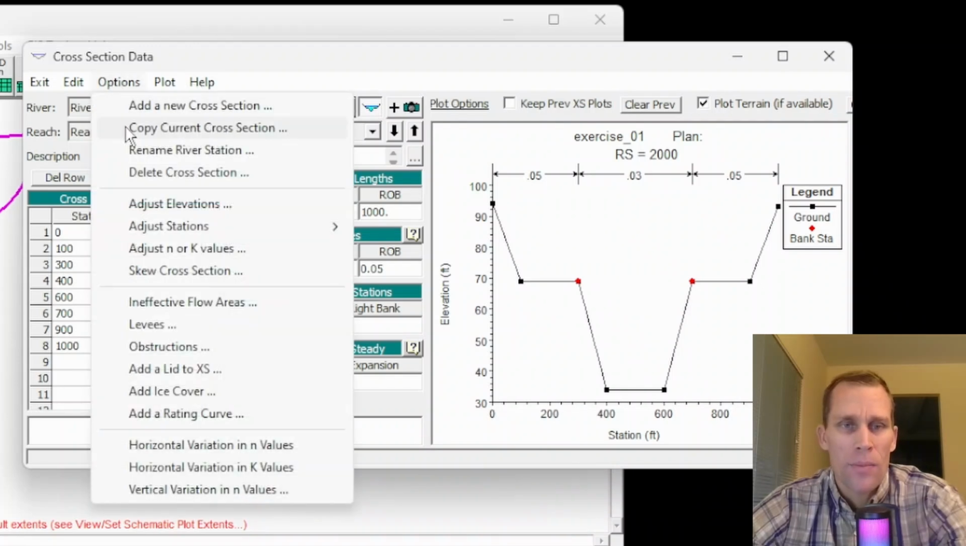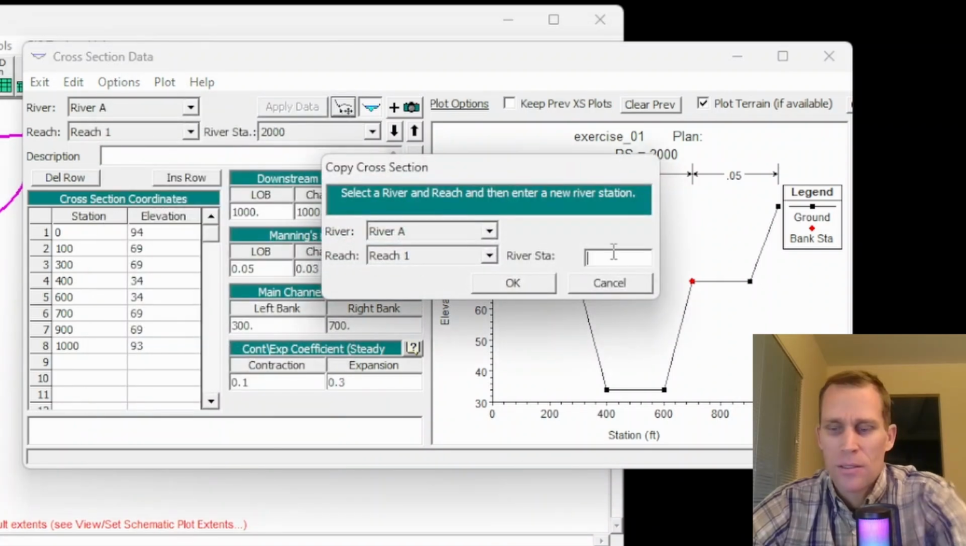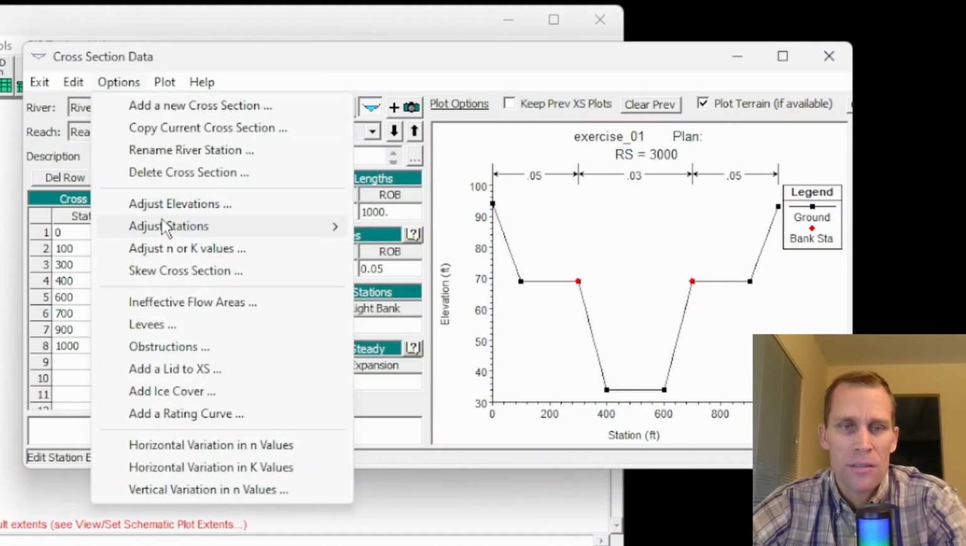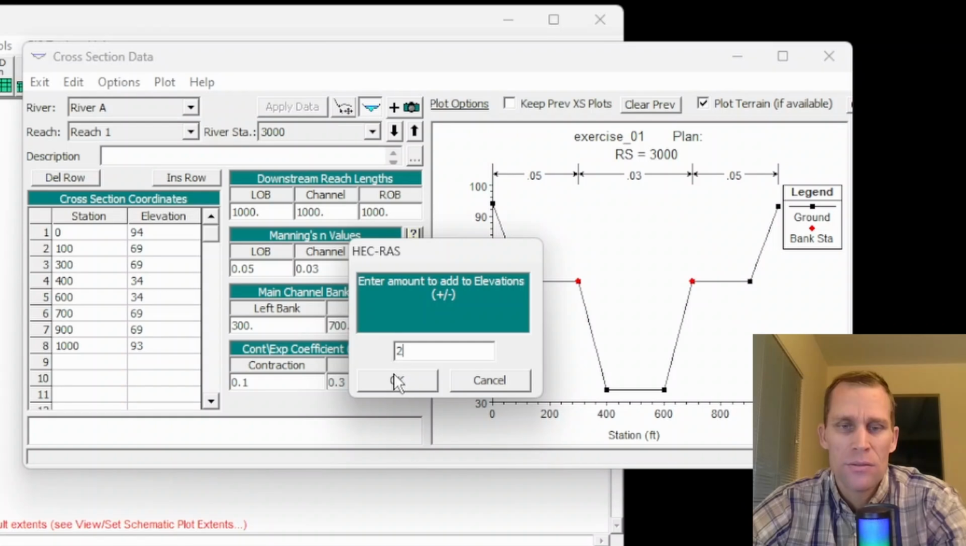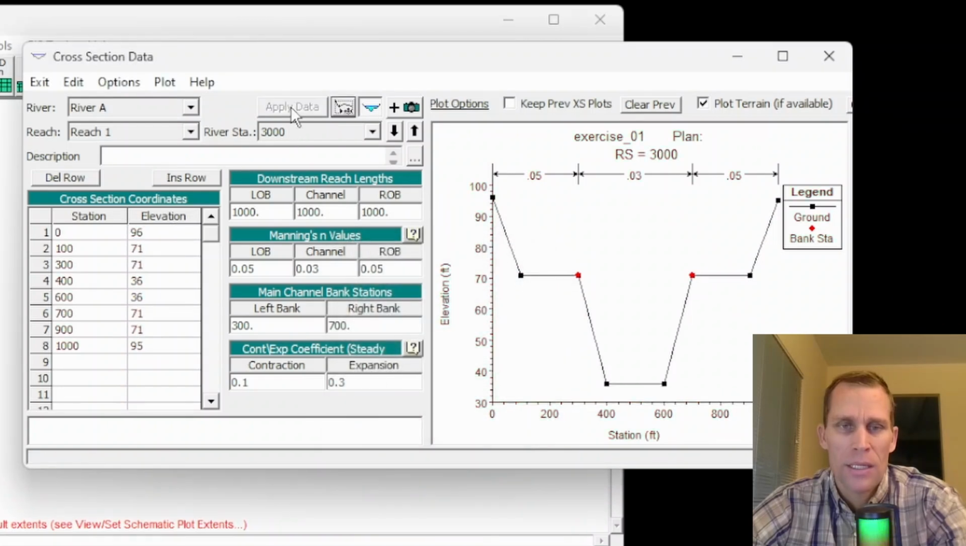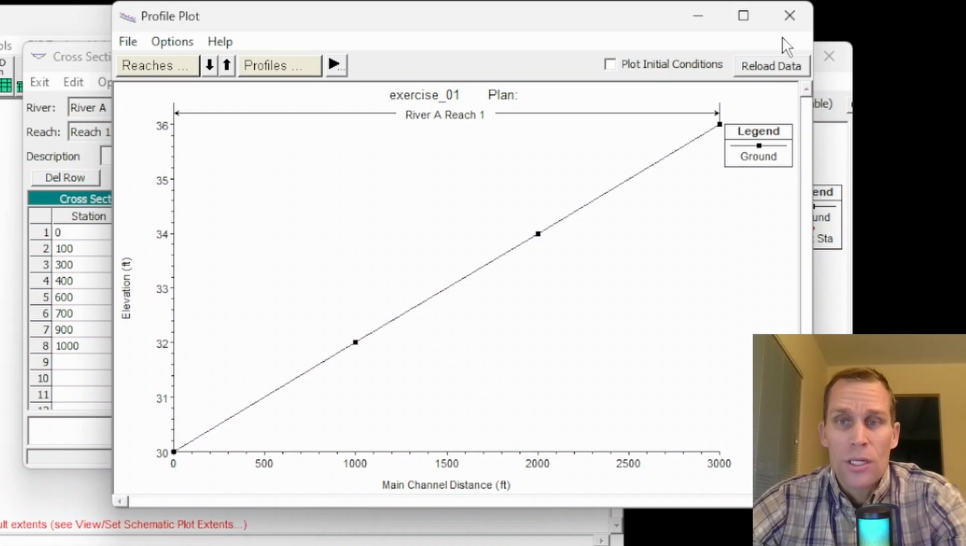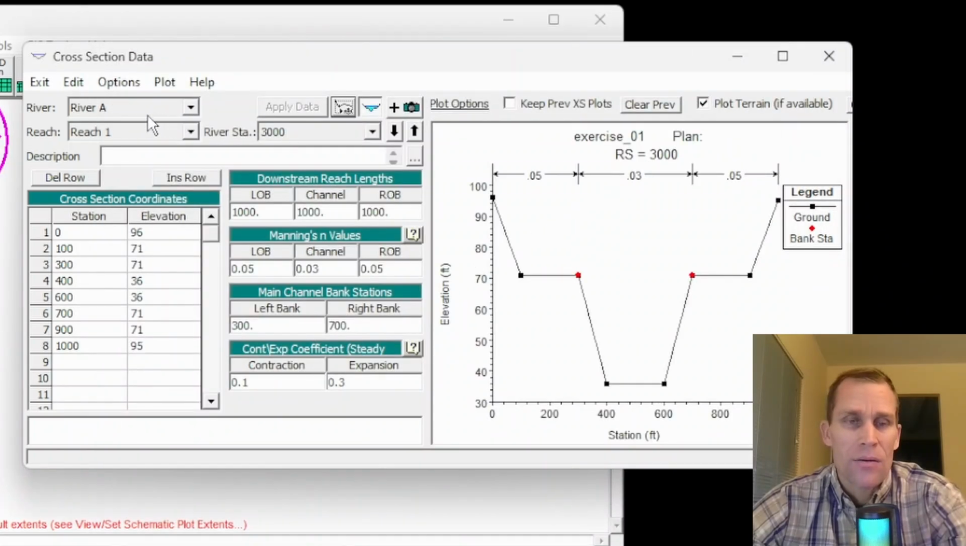All right, so copy current cross section. This is going to be now 3,000 foot. Okay. Once again, I'm just going to add 2 feet to this cross section, adjust elevations, 2, okay, apply data, and then let's check that profile one last time. Looks good. Let's go ahead and add some intermediate cross sections.